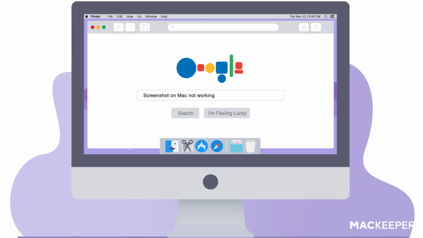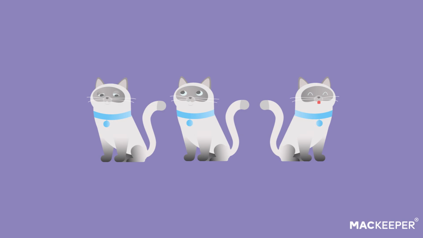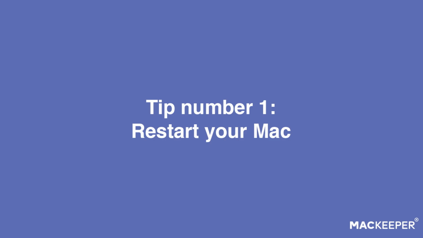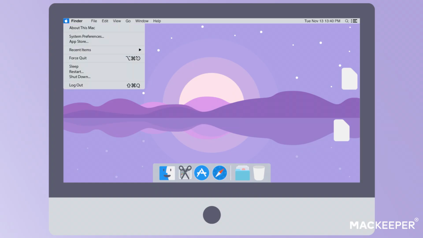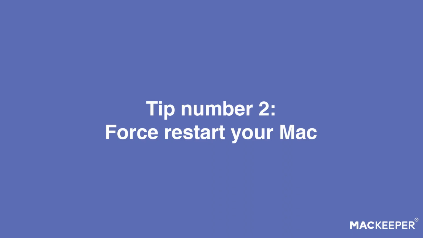Screenshot on Mac not working. If you ever find yourself in a situation when Screenshot on Mac is not working, here are some top troubleshooting tips. Tip number one, restart your Mac. Tip number two, force restart your Mac.